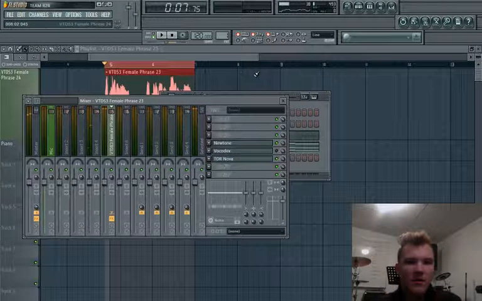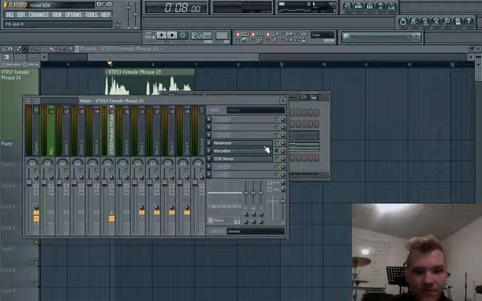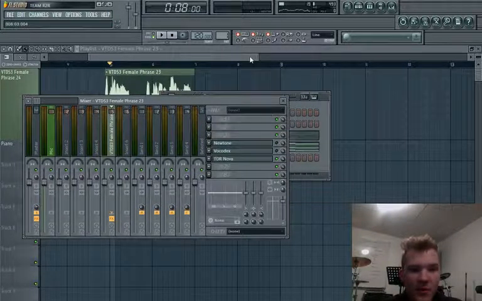Okay, so it seems to be the right key, but it sounded a bit off. Let's just turn off the vocoder and the new tone.